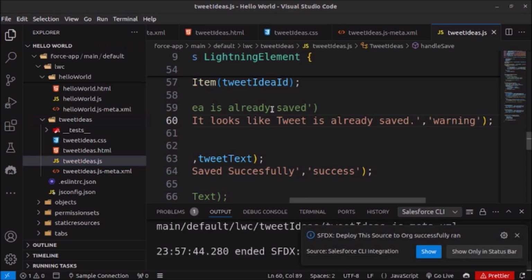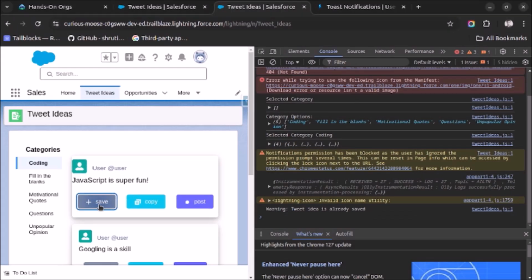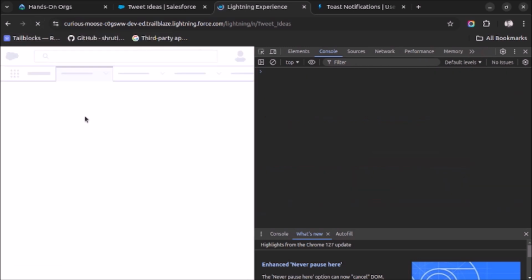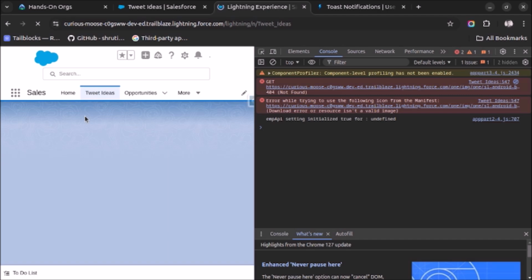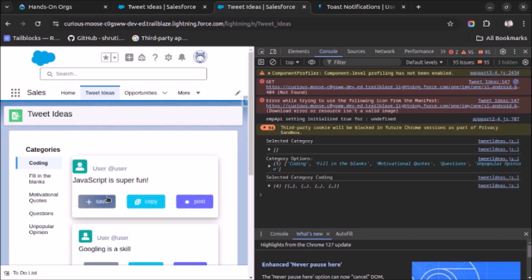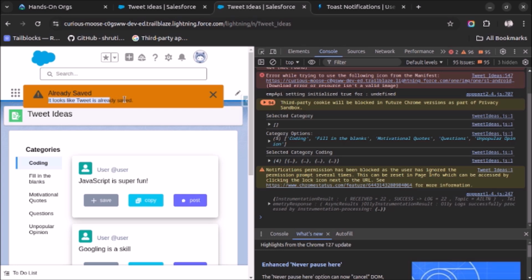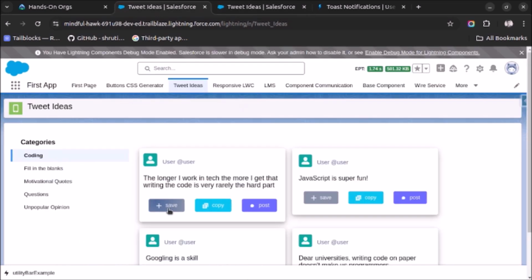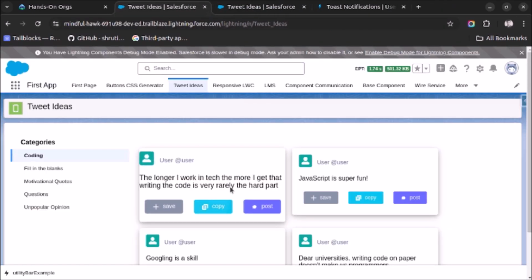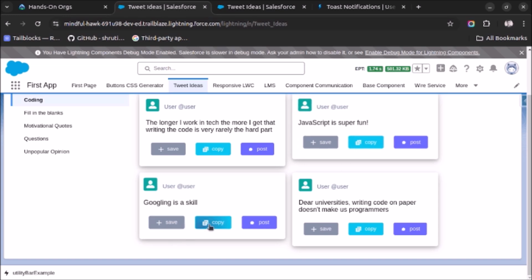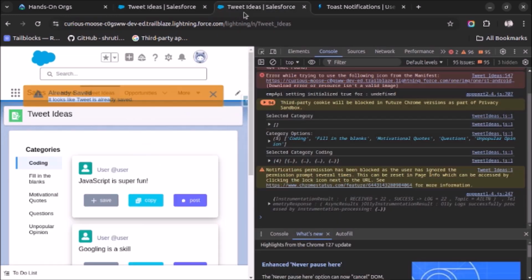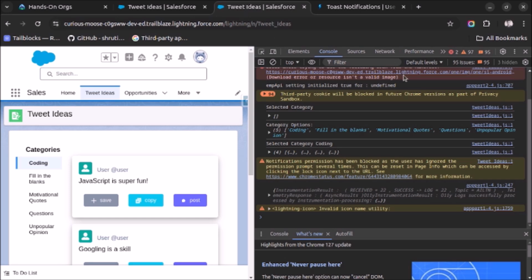And now if I refresh and click on this first tweet, as of now it is not happening, but once I refresh and click on this, it should show me that orange toast, the warning. As you can see, it is showing. So now we are done with the functionality of this first button. The two remaining are the second, the copy, and the third, the post. So let's click on copy. It's not working yet, but yeah, it will work. So that's it in this video. Thank you very much.